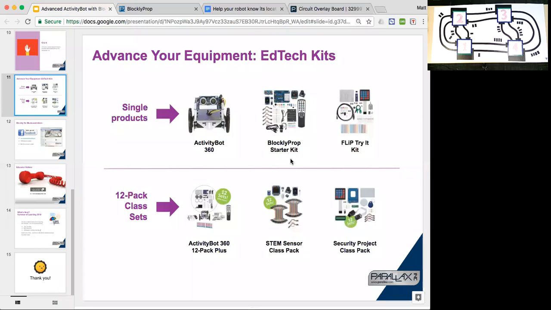And then the security project is for if you want to go down that path: security, biometrics, hacking, cybersecurity, there's a whole bunch there.